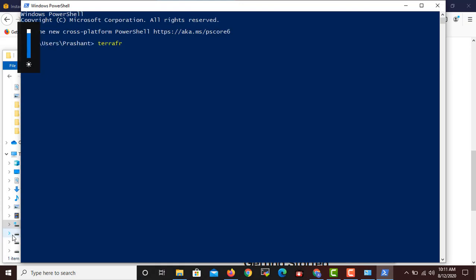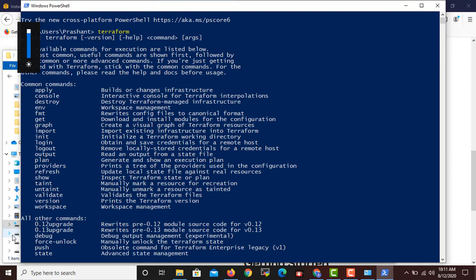So if I run again, here you can see now you are getting the options of Terraform. Why? Now because it is checking in the C Terraform file. Now you need to check the version.